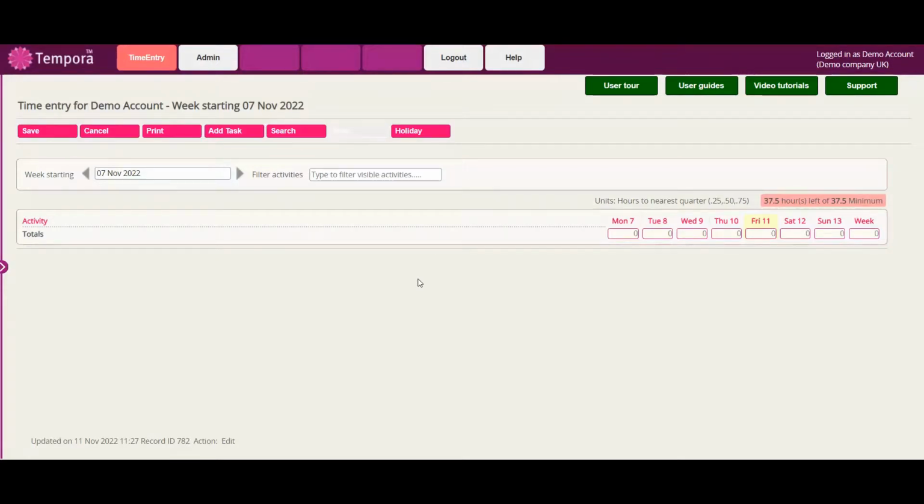Hello, in this video, we're going to look at time entry in Tempora and completing a timesheet. The first thing we're going to do is add some items to our timesheet, and we can do this in 3 different ways. The first way is by clicking the search button.